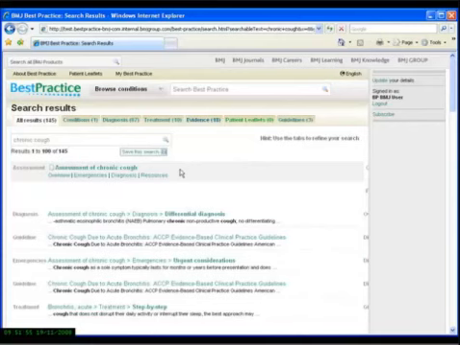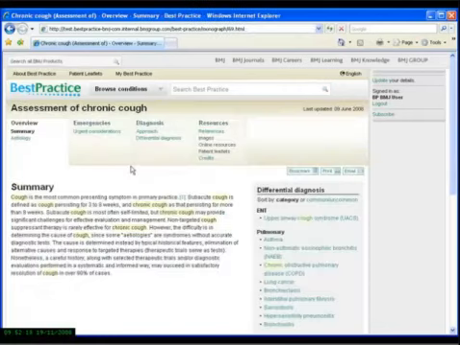In general terms, BMJ Best Practice content is divided into 2 groups of articles. Assessment articles provide detailed guidance on the diagnosis of key clinical symptoms and signs, and in doing so, the use of important diagnostic tests and procedures. Our condition articles provide detailed guidance on the complete management of a very extensive range of medical conditions. Clicking on the link to the assessment article on chronic cough takes us to that area of the website.